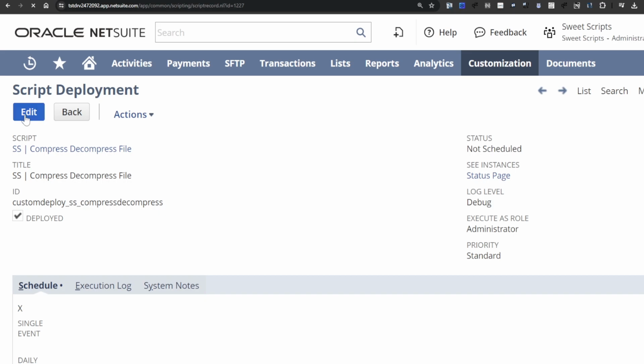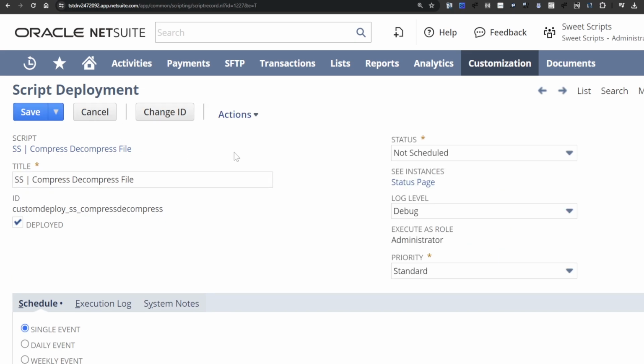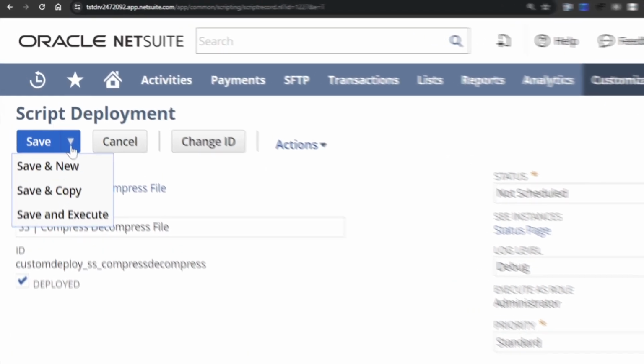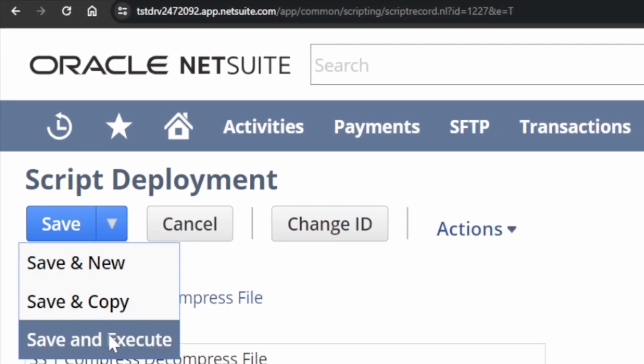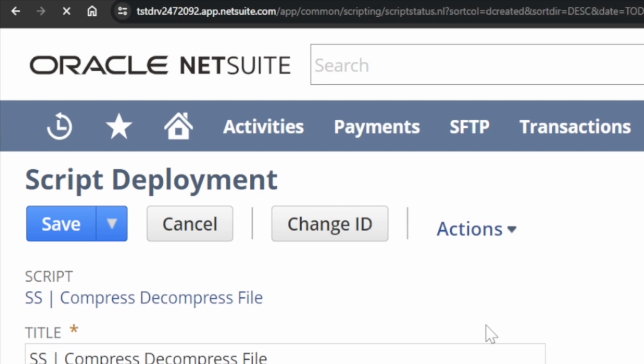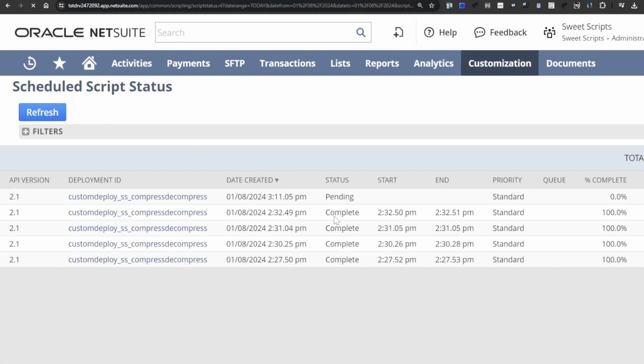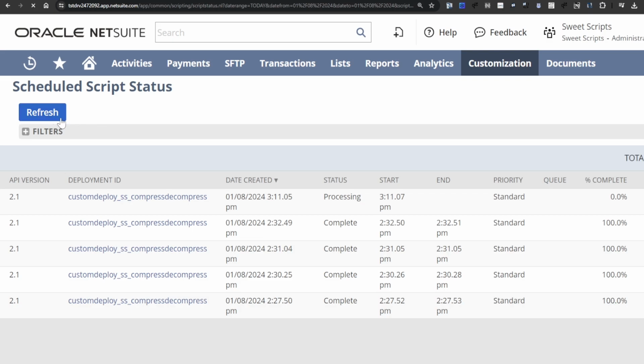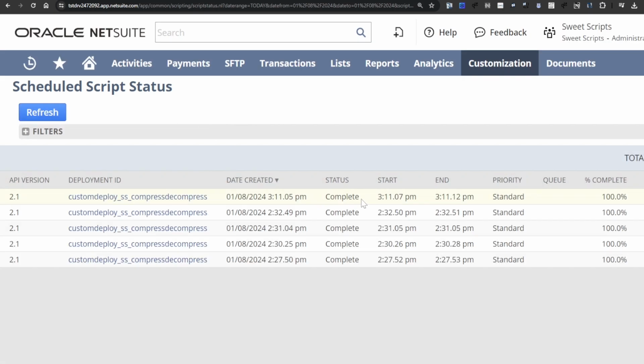I'm going to click on edit. In order to run this SuiteScript on demand, go to this drop down button and click save and execute, which is going to execute my SuiteScript. I can see it's pending. Now it's processing. Let's wait and see. Now the script has completed.